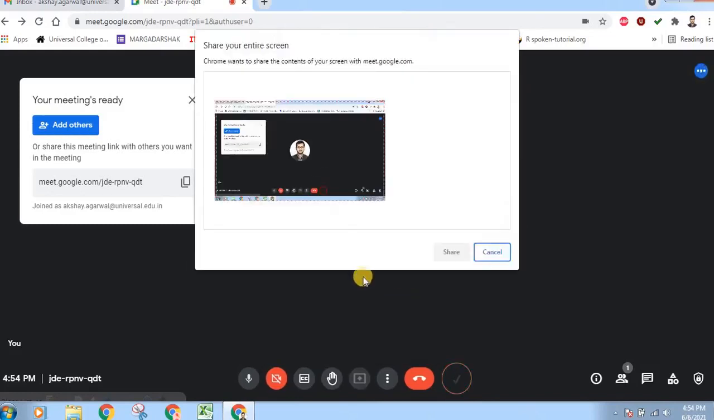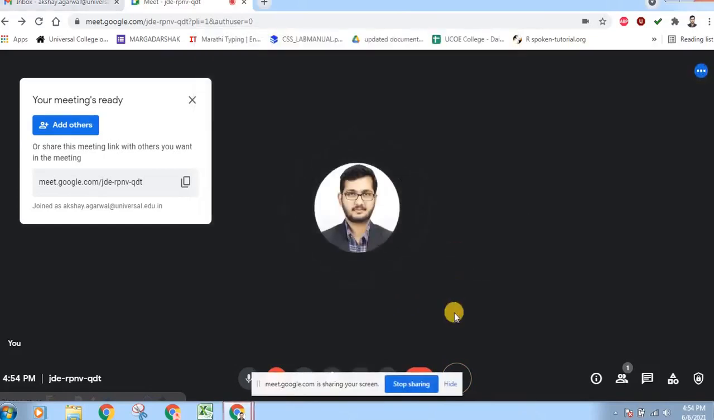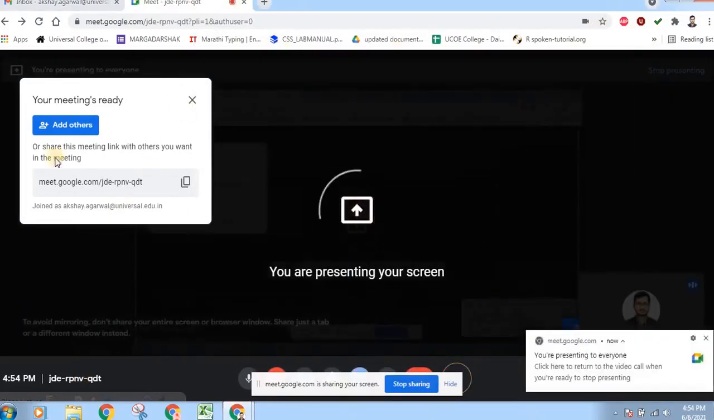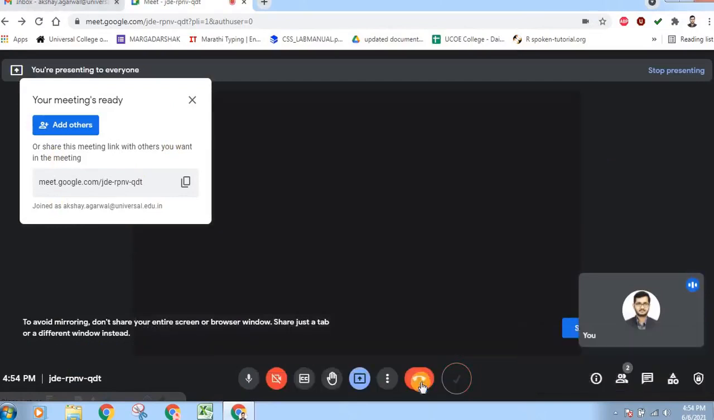The moment you click on the entire screen option, a particular window will be displayed and you need to select that particular window. The moment you select this window and share it with the other people, you can see that the particular window has been shared with the attendees. So in this way, you can share your screen, you can share your presentation with all the attendees, and you can stop sharing by clicking on this particular icon.